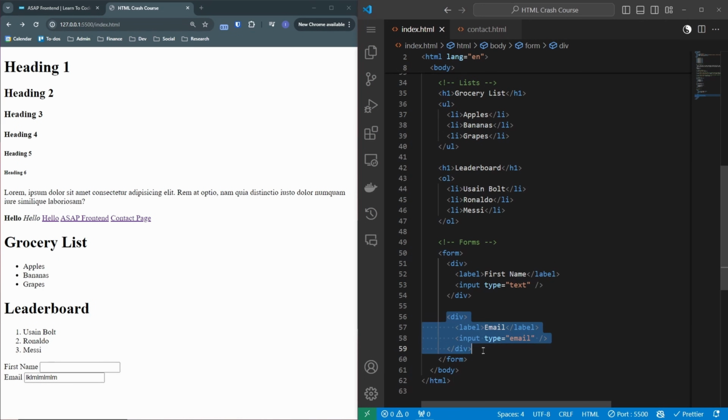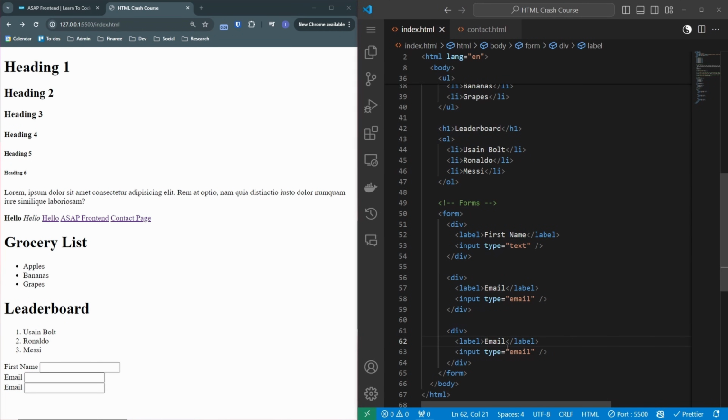So let's duplicate this down. Let's select this, Alt Shift and down arrow. And the next type of input we are going to be looking at is the password input. So let's change the type to password and the label to password. Now if we head back to our page and we type something inside of this input, you can see that it's actually going to be hidden, just like a regular password.